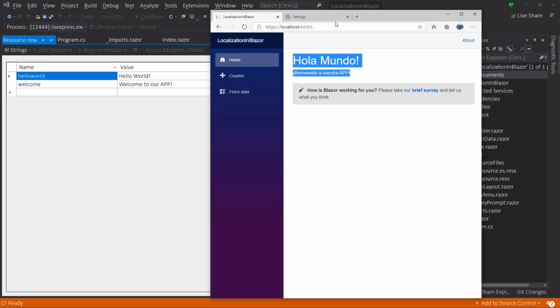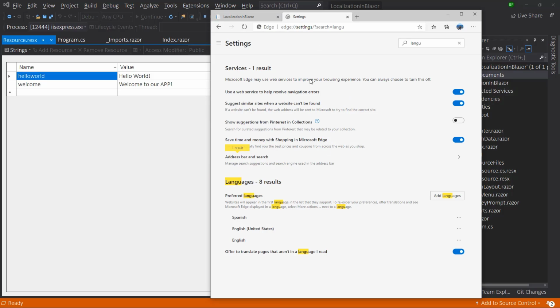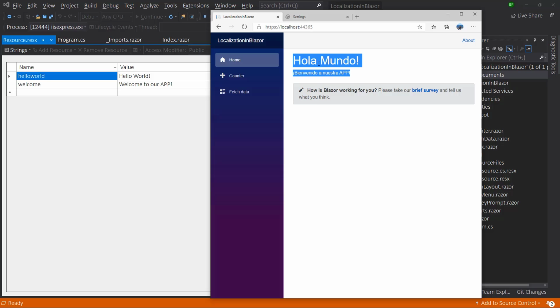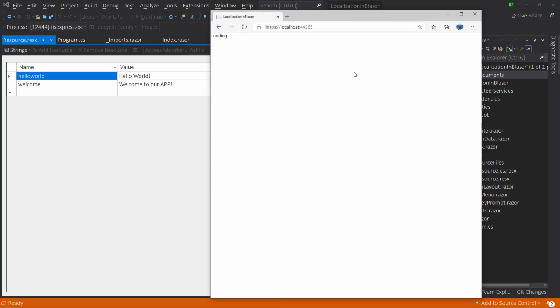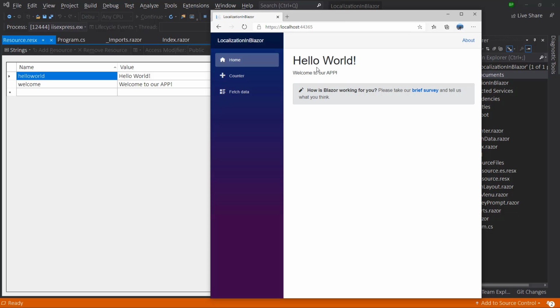So with this, you can see that based on the language of your browser, localization is working. Let's switch back, or rather remove Spanish right now. Let's close this and refresh, and we'll be back to English. So with this, we have seen localization in action. But in a real-world application, you will have a drop-down where you can select or toggle between the languages. Let's continue with that in the next video.